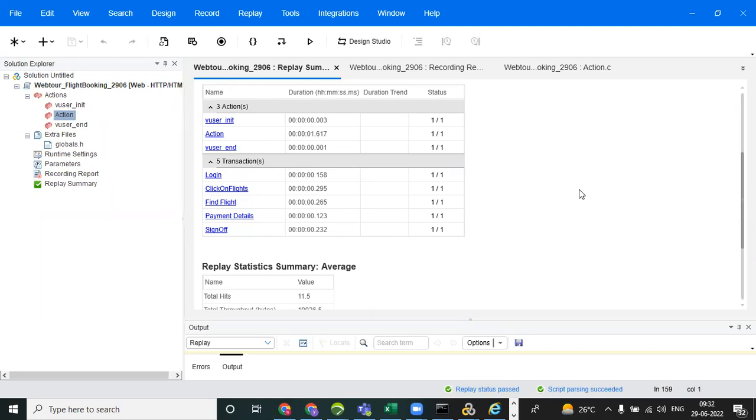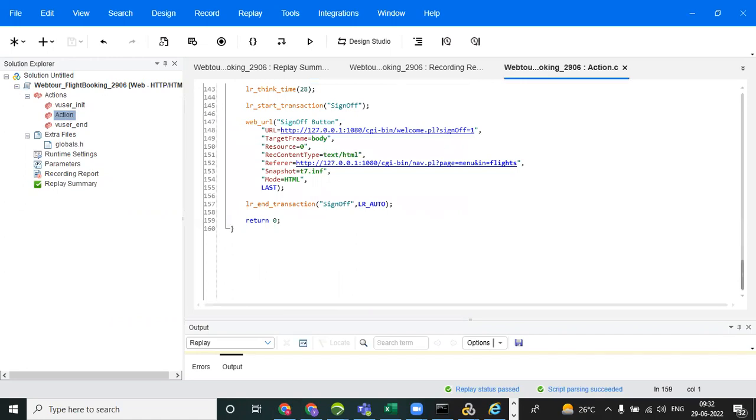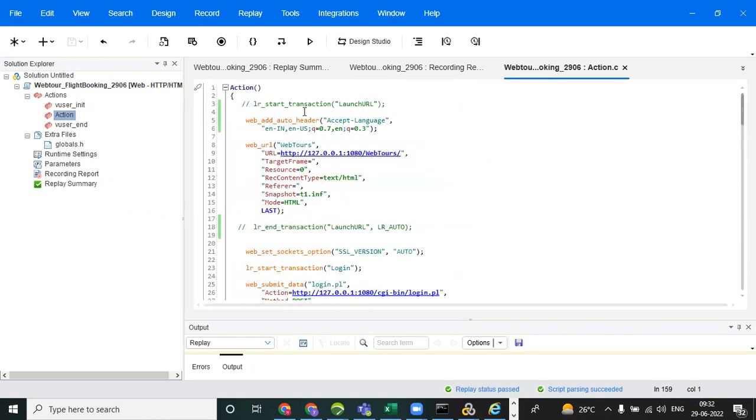But I want the response time of launch also. Without giving any LR start and end transaction for a particular transaction, the response time will not be measured. So that is why we need to give the LR start and end transactions. Everyone is clear?